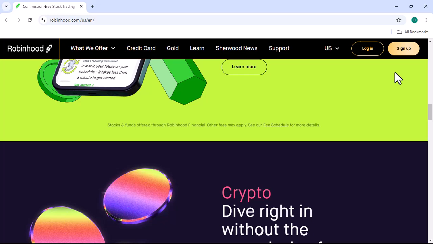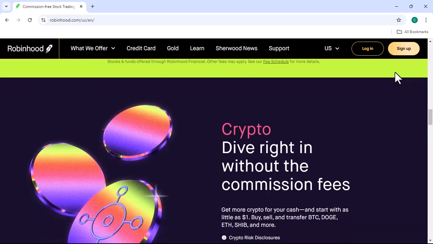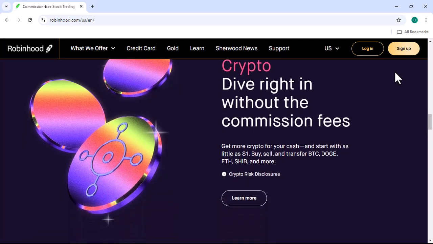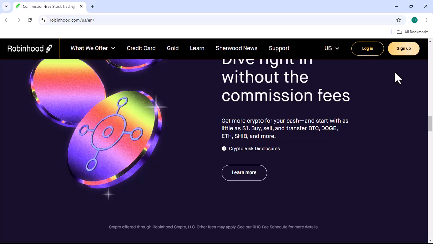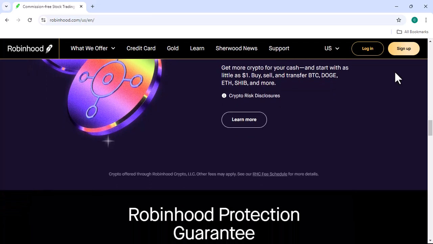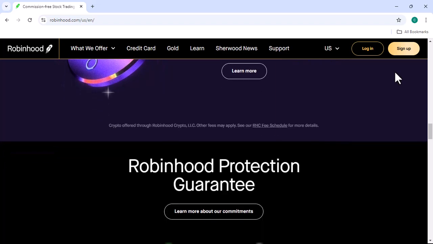Step-by-step guide. Open the Robinhood app. The first step is to open the Robinhood app on your device. Make sure you're signed into your account. Access account settings. Once you're logged in, tap on your profile picture in the bottom left corner. This will take you to your account settings.